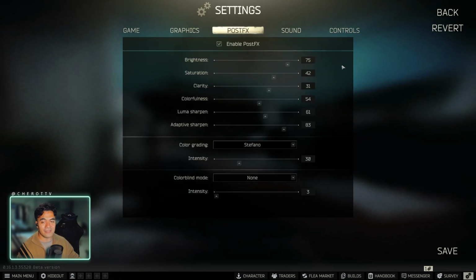Next, my post effects. This is all personal preference stuff. This is just to make it look a little bit better in game. It does affect your performance if you have post effects enabled rather than dialing them in NVIDIA control panel.